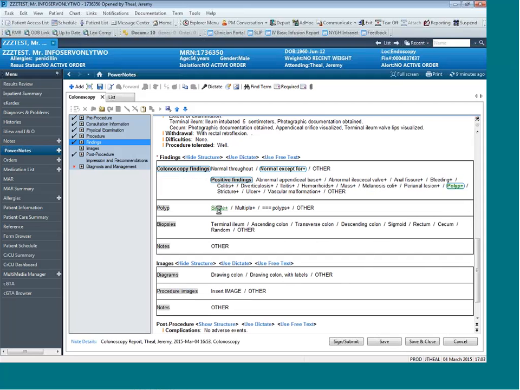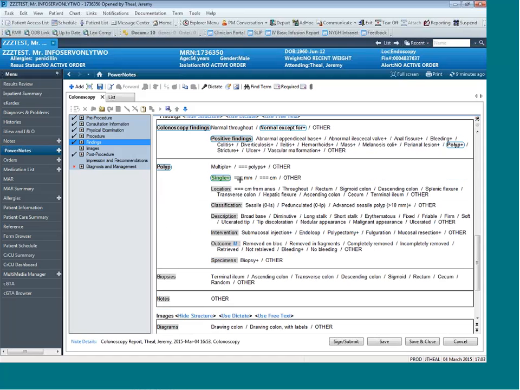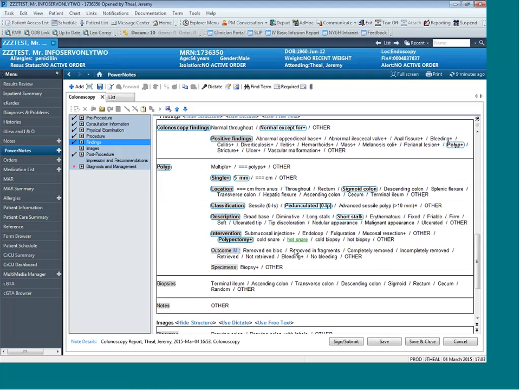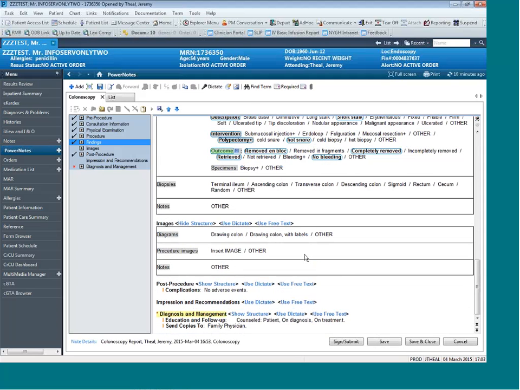I'm going to click on polyp. I'm going to click on a single polyp. I'm going to say that it was 5 millimeters in size. It was found in the sigmoid colon. It was pedunculated on a short stalk. I did a hot snare polypectomy, and I was able to completely remove the polyp and not have any bleeding, and it was successfully retrieved. So the template is set up to be very quick to document these types of common findings.